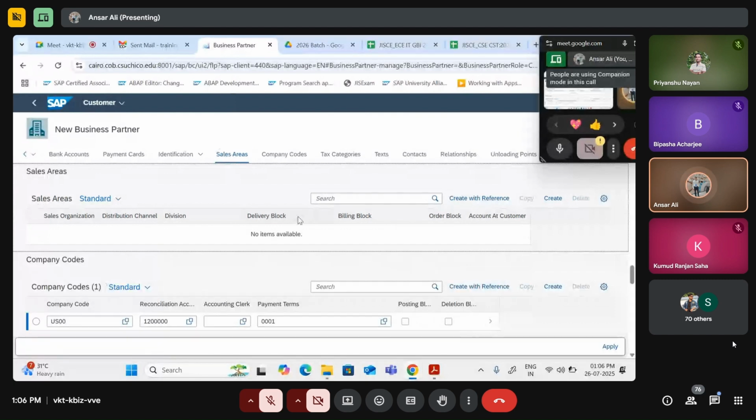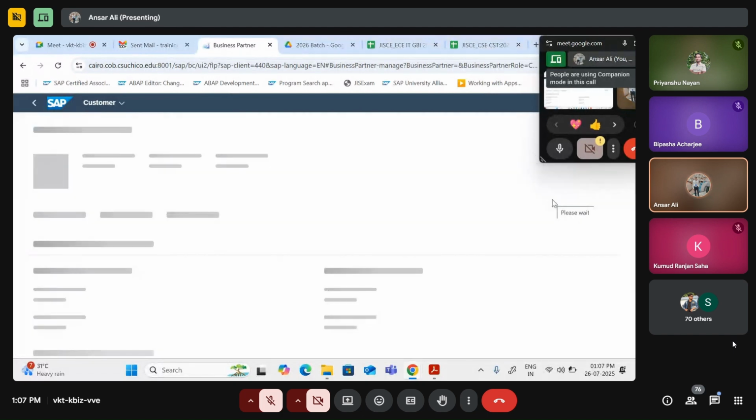Now under sales area there is no such information available, and this is the last data for our business partner, because general data we have entered, company information related data we have already entered, and this is the last data, that is the sales area data. There is no information under sales area, so again we have to click on create. Everyone click on create.